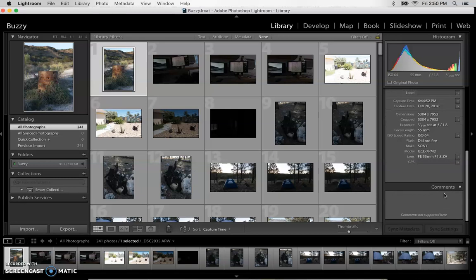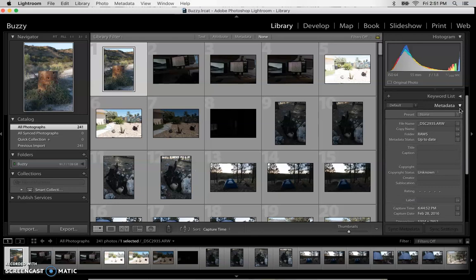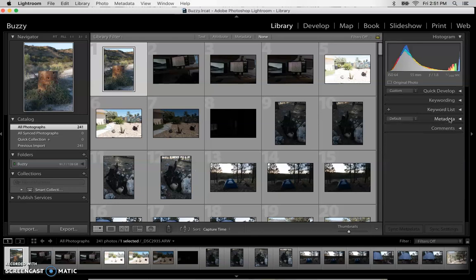And then comments. This would only be really useful if you're sharing your catalog with somebody, like a publisher, and you wanted to give them comments about the images. So I don't really use comments. That doesn't seem important to me. Metadata is interesting to check, but not something I need all the time. So really the main thing I use over here is the histogram.